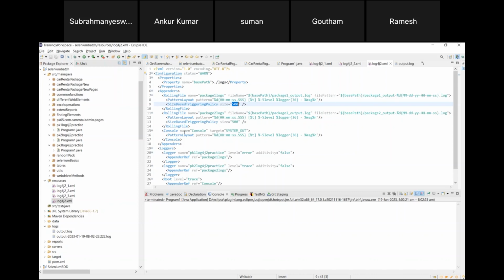Similarly, for the second one, which is package2 log4j2 practice, we are saying go to package2 logs. The package2 logs is here. It is again a rolling file, and the file name is again logs/package2_output.log. Then from the next time onwards, once this 500 kilobytes is filled up, it will start creating package2_output- followed by the date format.